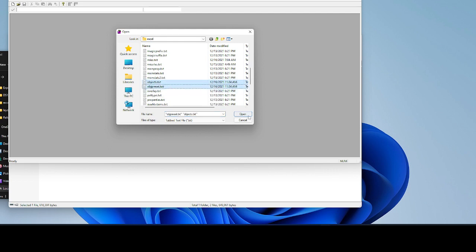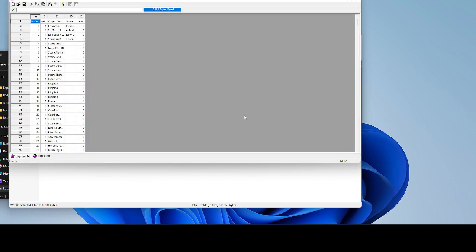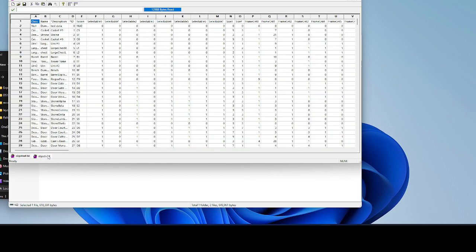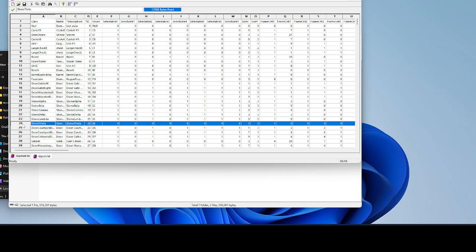But with that said, let's go ahead and open up those two files here. And the first thing we'll do is we're going to go ahead and go to the objects.txt file. And again, what we're really trying to do is take this stone theta that's unused in the game in vanilla, and we're going to convert that into a trapdoor.